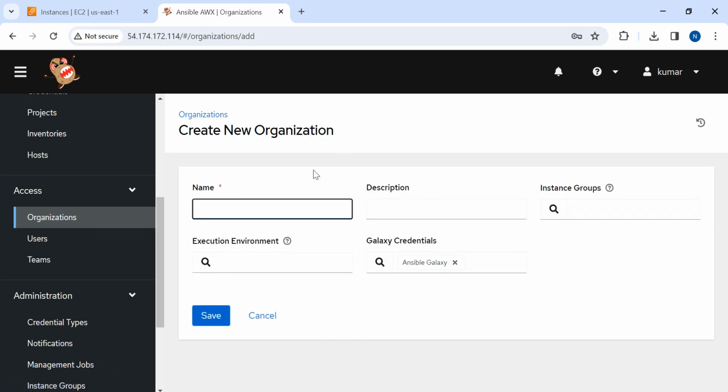You can see it is asking for the organization's name. I'll say, let's say, Kumar org. Then I'll add the description as well, the same. Here you can see we have a description and instance group. As of now we are not going to use them, because an instance group is only useful if you have more than one instance of AWX. Only two parameters are required as of now, and click on Save.